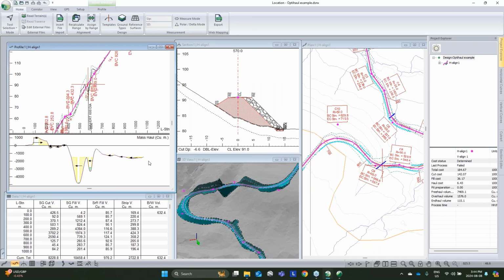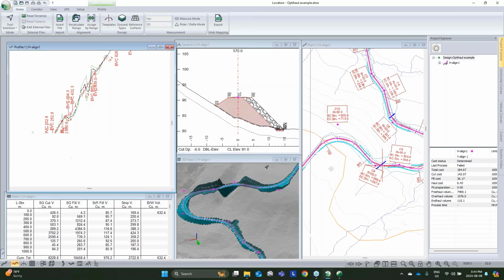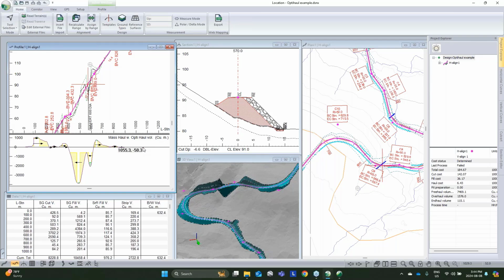And we can see right now my MassHaul is actually showing that this is not balanced. But if we switch this to show MassHaul with Opti-Haul, they're balanced. And why is that difference there?